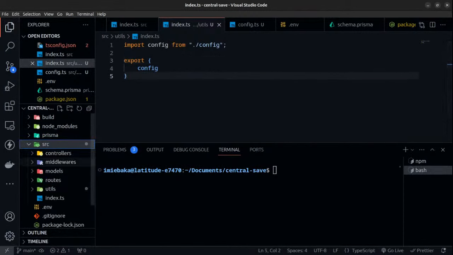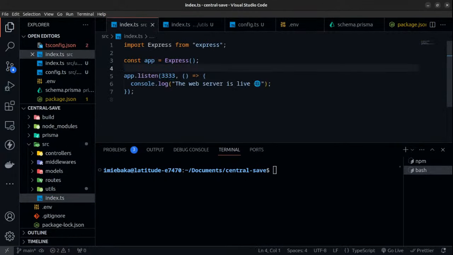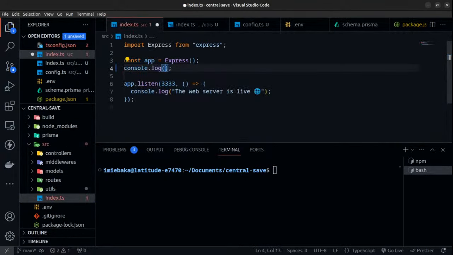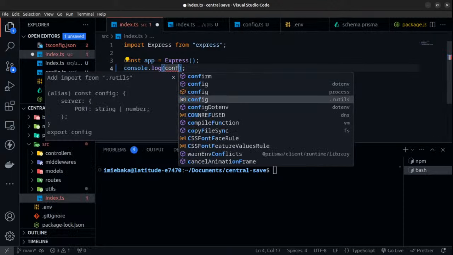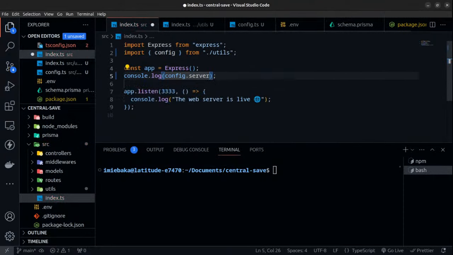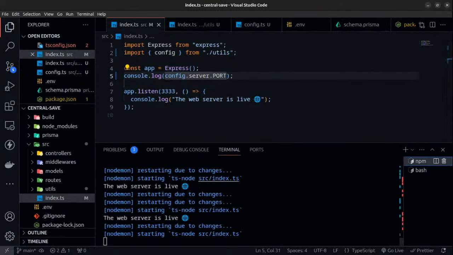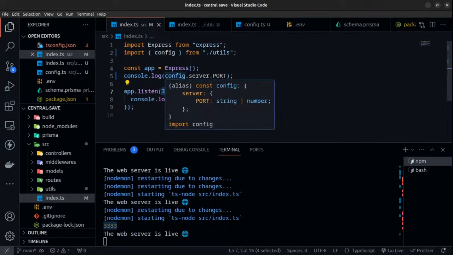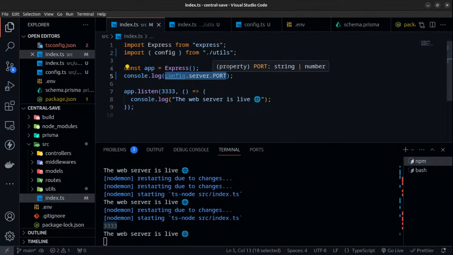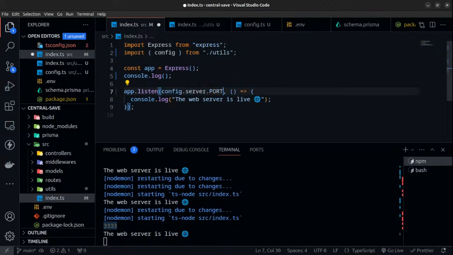Okay, so with that being said, let's try and log that env. That's inside of configs, inside of our utility, server.port. This is weird, but trust me, it gets better. So here you have it, 333 console logged. Okay, 333. So what we need to do is remove this from here, replace it with what is here.